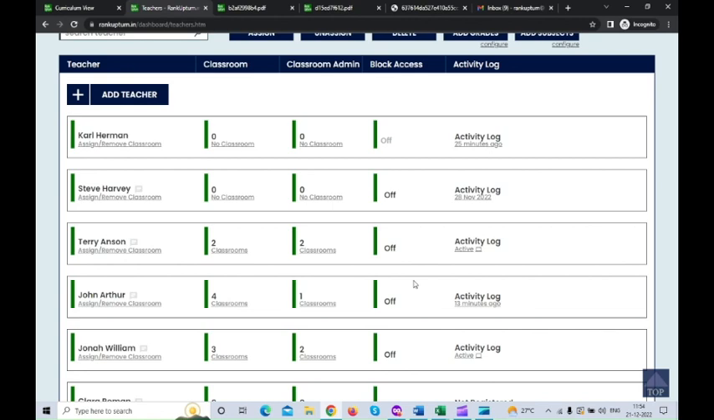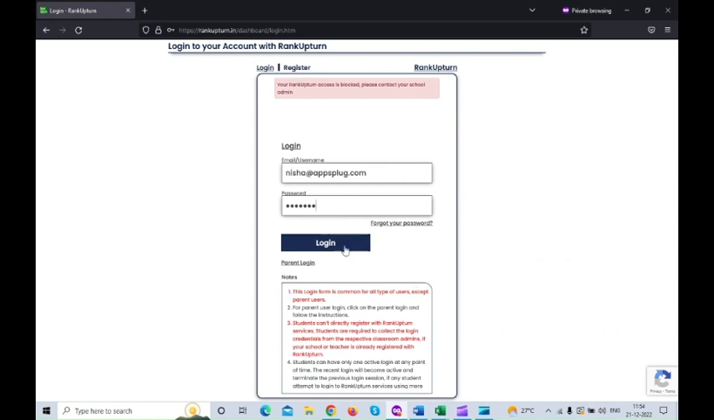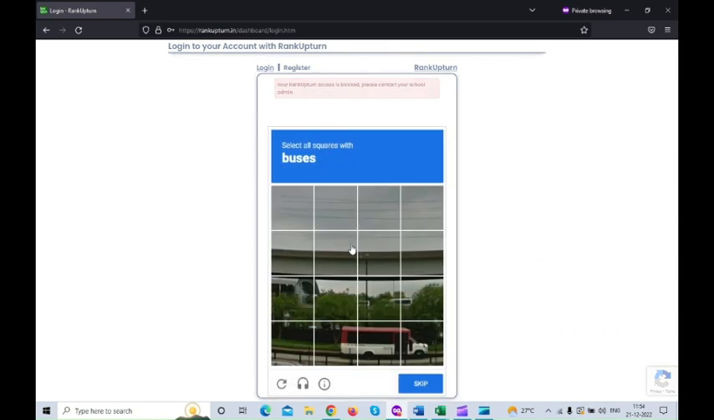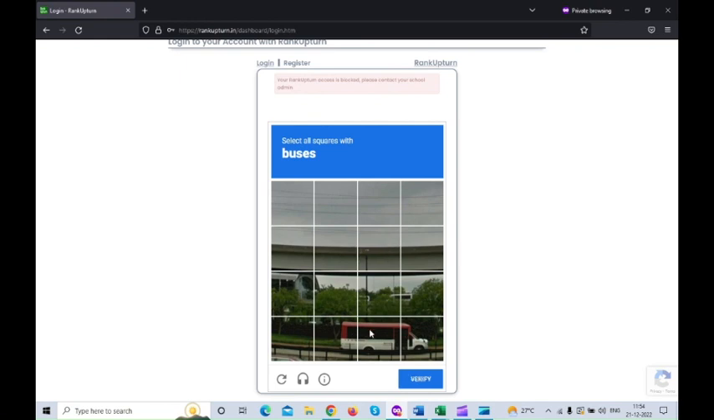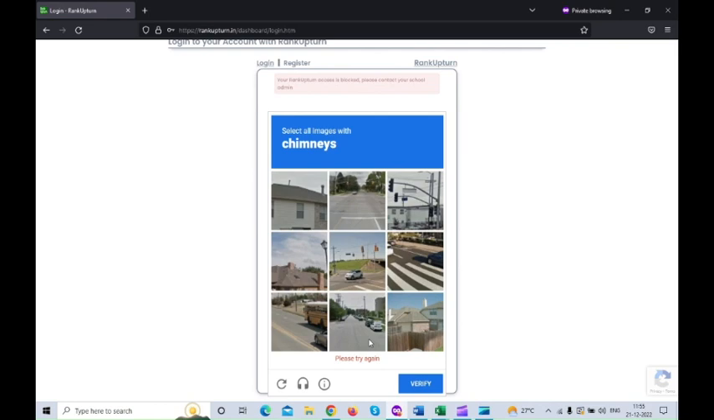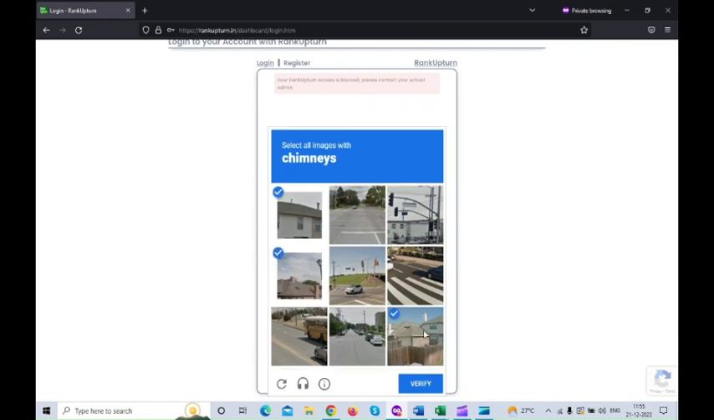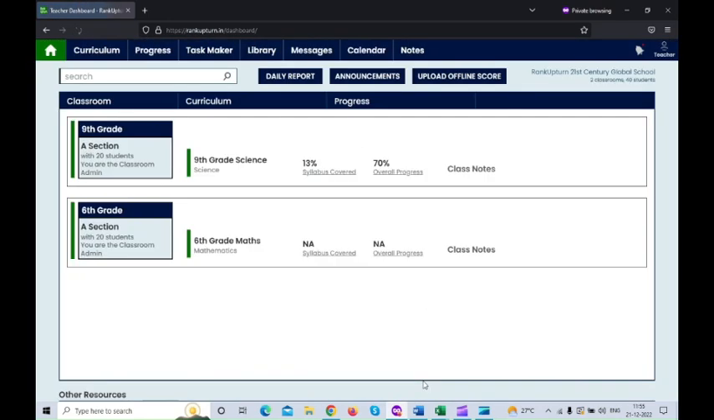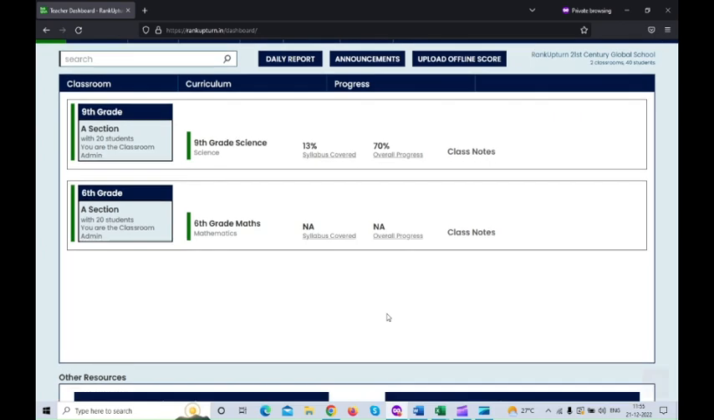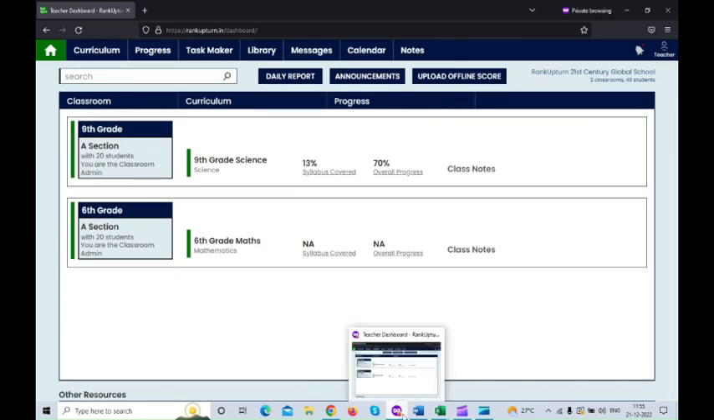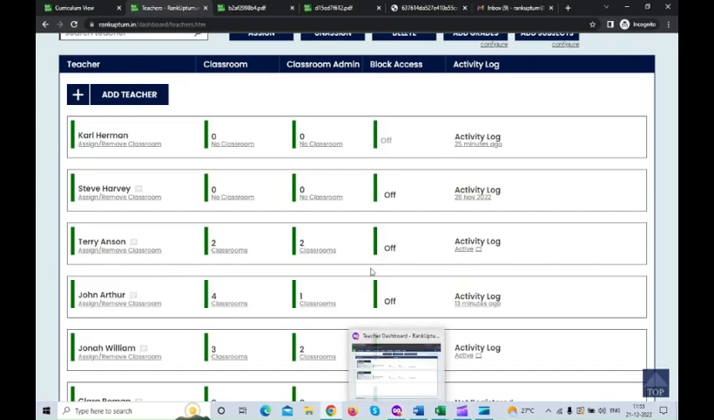So once you have unblocked the teacher, the teacher can access the corresponding teacher account under the institution here. So now I'm just going to log in. See, the teacher can access the corresponding teacher account under their institution here. So this is how the block and the unblock works under the institution account.